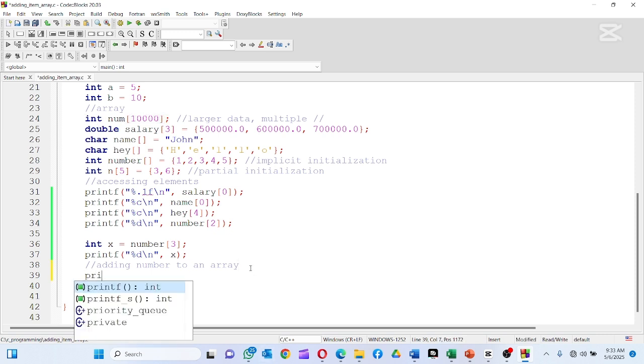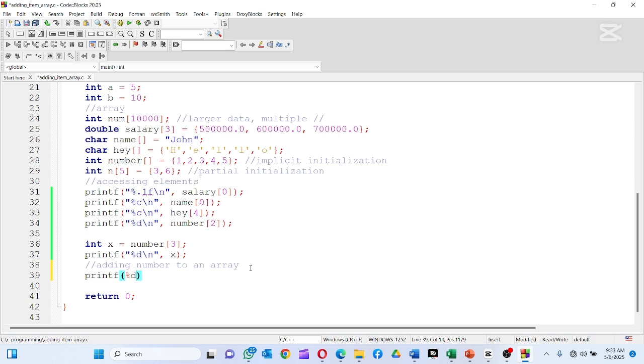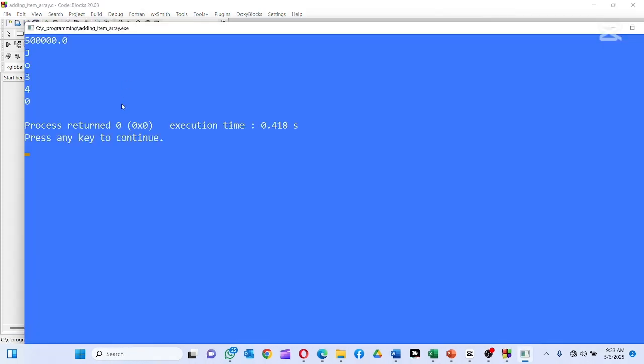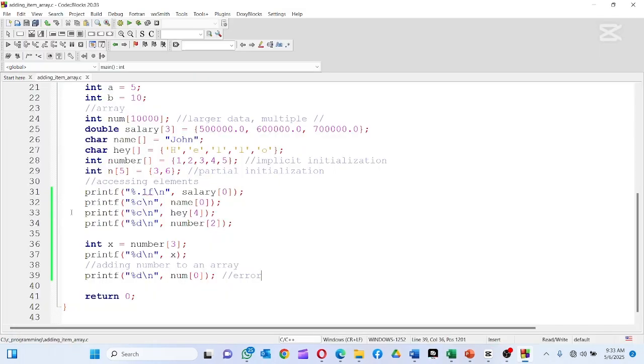If I try to do printf %d \n, and I put num at index 0, here we're going to have an error, because we're accessing an array that does not have any element. Okay, now there is always a trailing 0 that gets printed. Now let's understand what happens. Let's go to num and put at index 3.